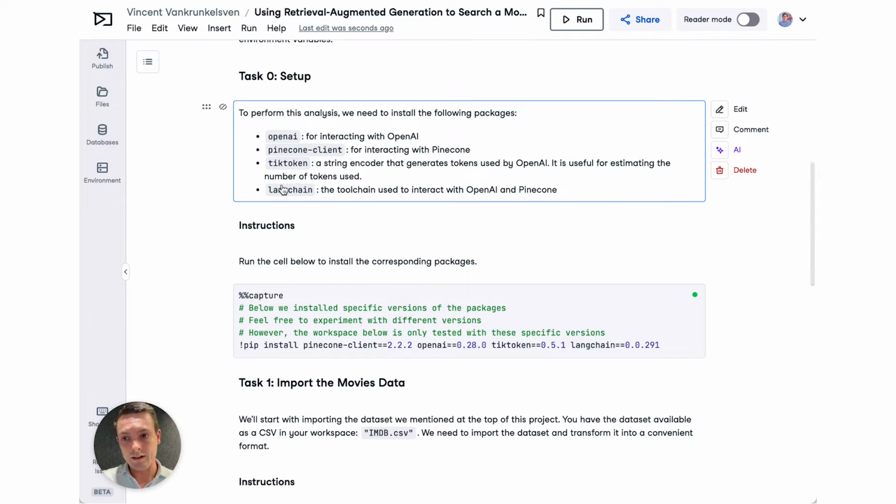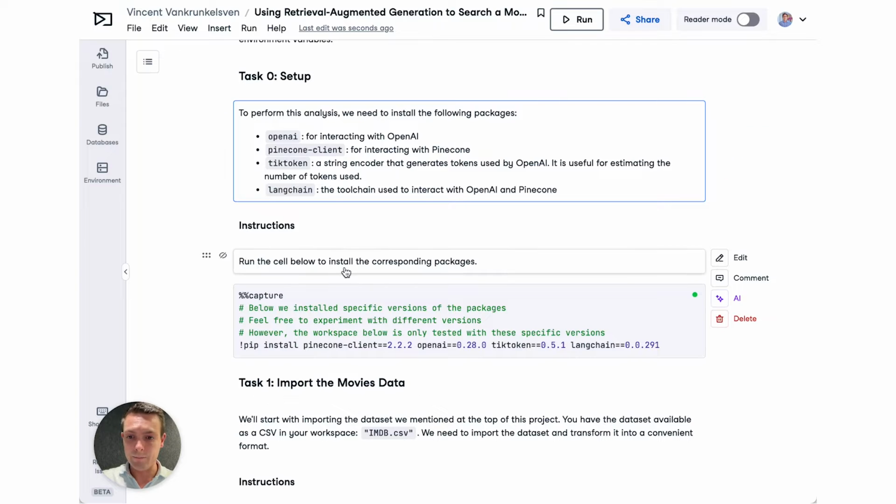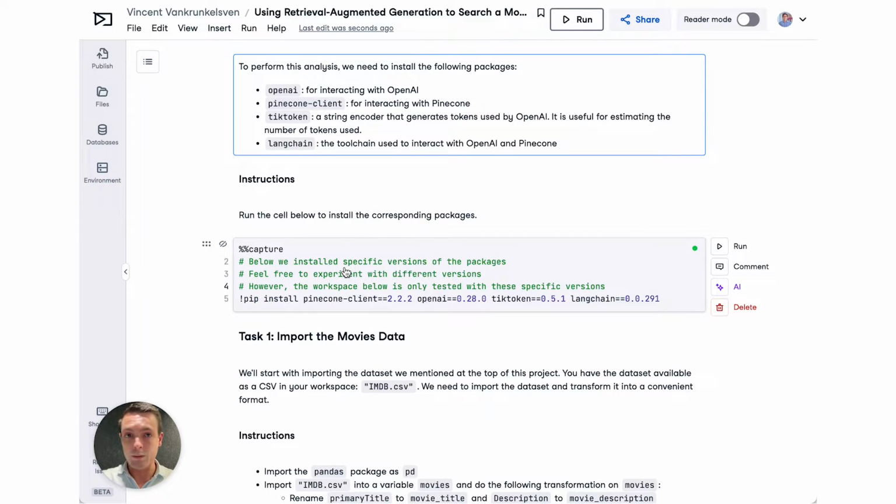Last but not least, we'll be using LangChain, the very popular package that can be used for tooling around large language models and so on.